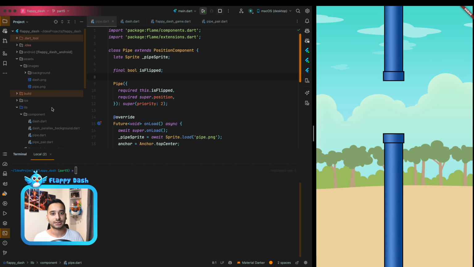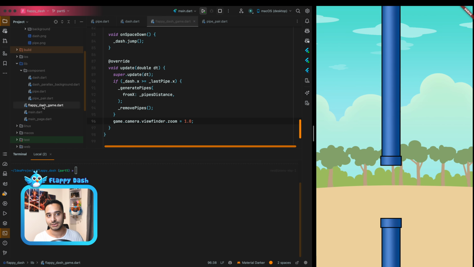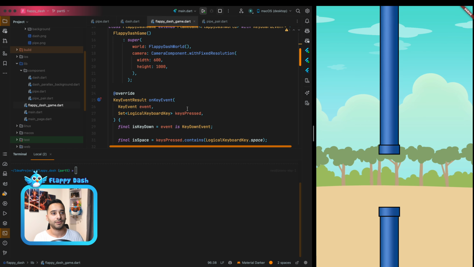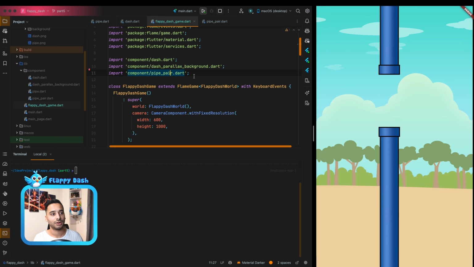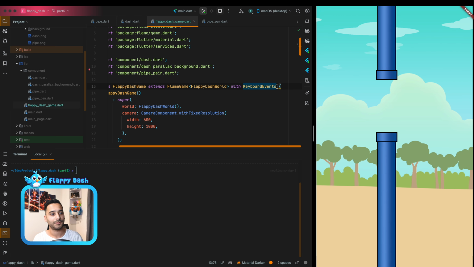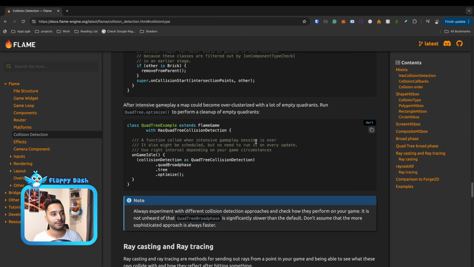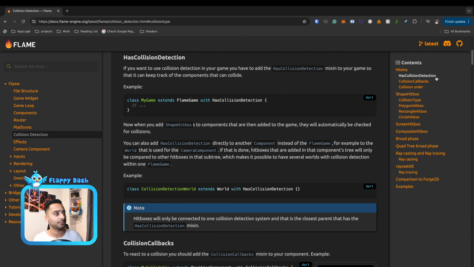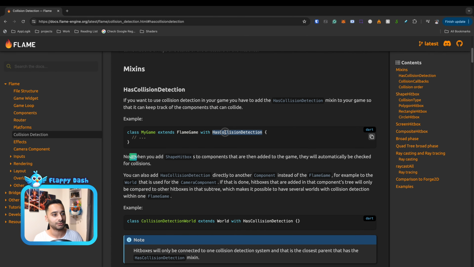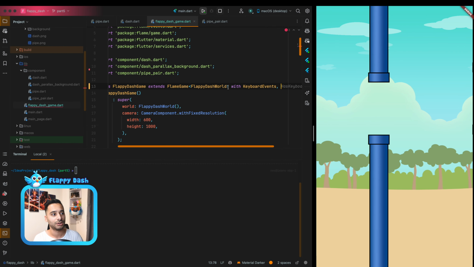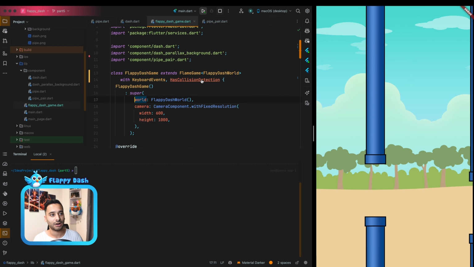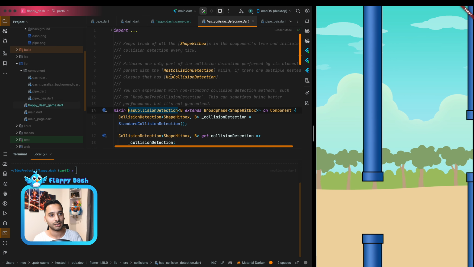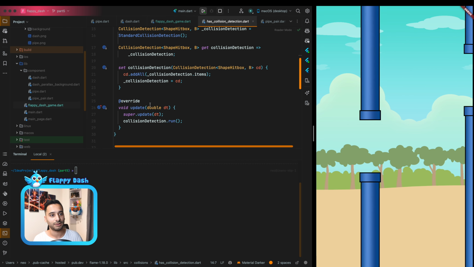Okay, now let's find our game. It is here, and let's remove this import. And let's add the mixin. What was that? HasCollisionDetection. So this is the callback that we need to implement. Now the game detects the collisions in the game. So yeah, this is the mixin that we need to add.